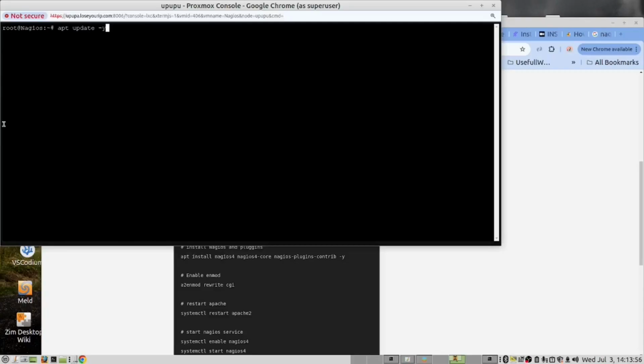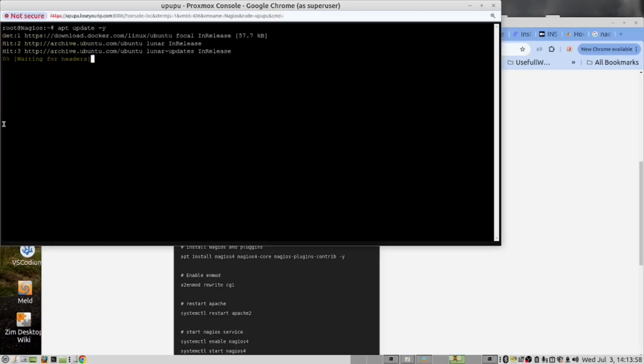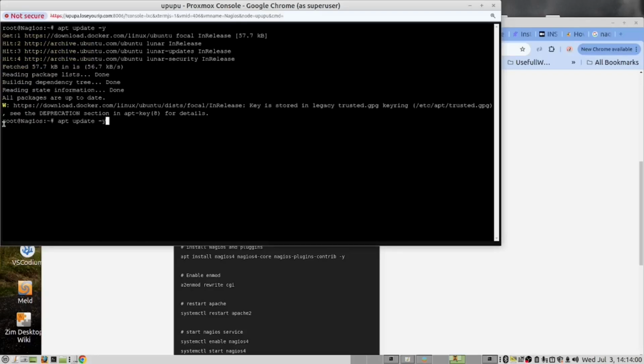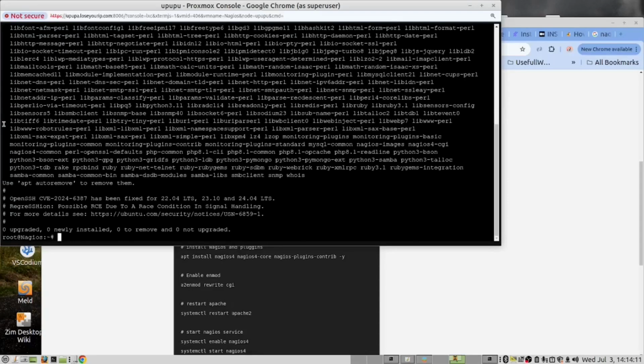We will run apt update and upgrade. Okay, this machine is fairly up to date as we recently created the LXC container.